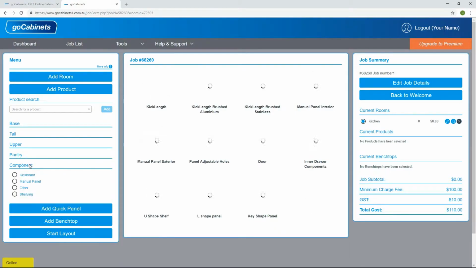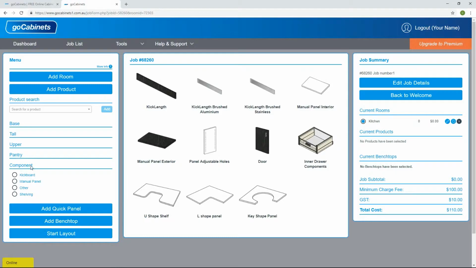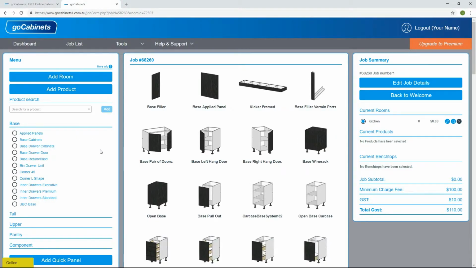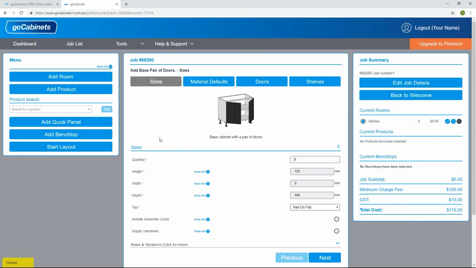So components are where you will find panels. You are also able to order standalone door units, inner drawer components, and kickboards. So let's now just jump back into our base cabinets, and we're going to add in a base cabinet with a pair of doors.